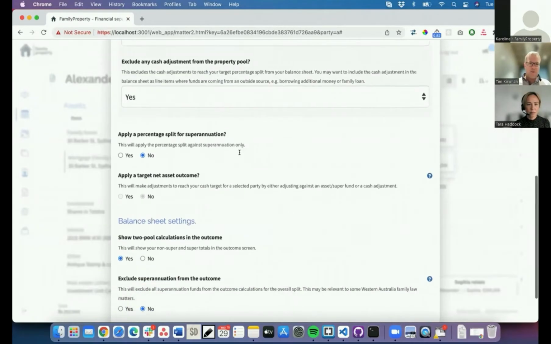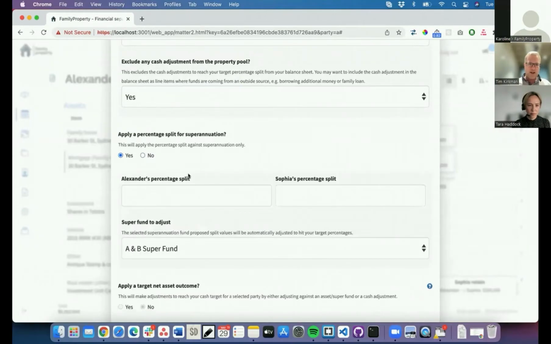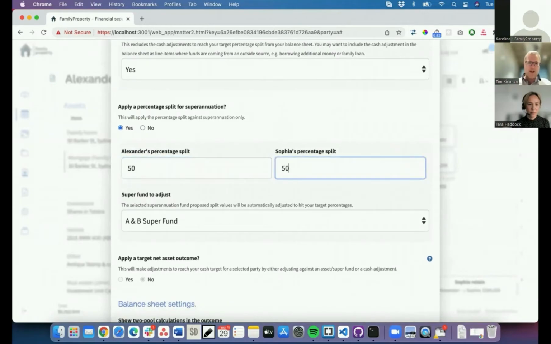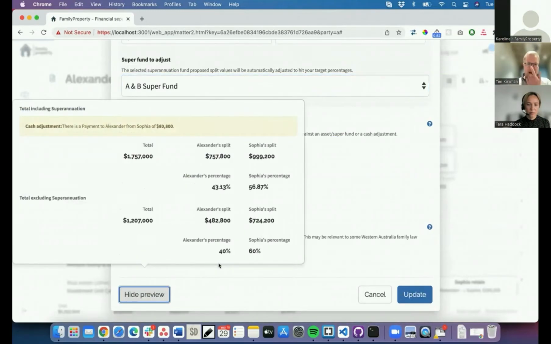And then the second one was a 50-50 of the super. So that's this one here, percentage split for super. I'm going to click yes. I'm going to put in those targets, 50-50. Now, you do need to select the superannuation fund that's going to be used as the splitting fund to reach that outcome, which I've done. And I can click update to see how that would work there.